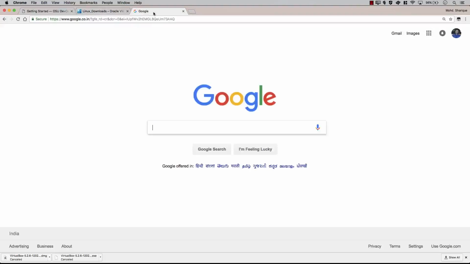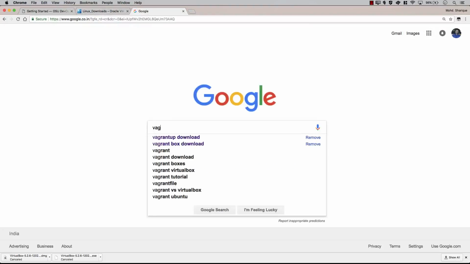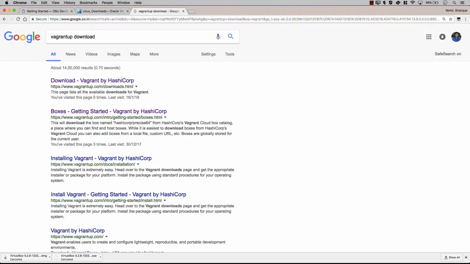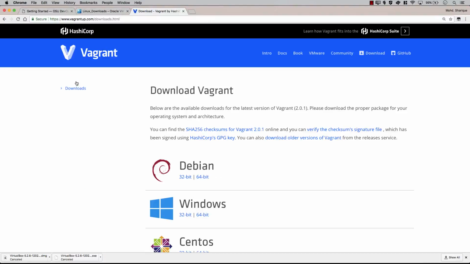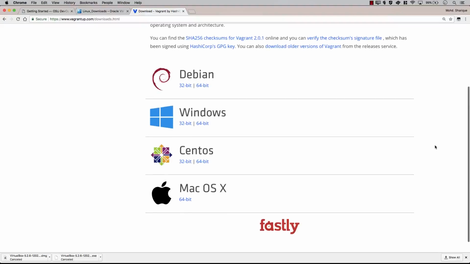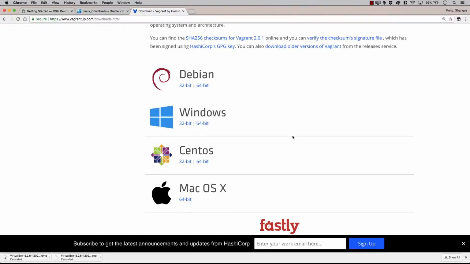Now, once that is done, the next step will be to install Vagrant. Once again, you can type Vagrant up download or simply Vagrant download, which will take you to the relevant page. And the first link, once again, is the right link here. This is how it looks. As you can see here, Vagrant is supported for all the major platforms, namely Windows, Mac, and both Debian and RPM based operating systems. Since it is saying CentOS, that would mean that you can use the same package on Fedora as well as Red Hat.